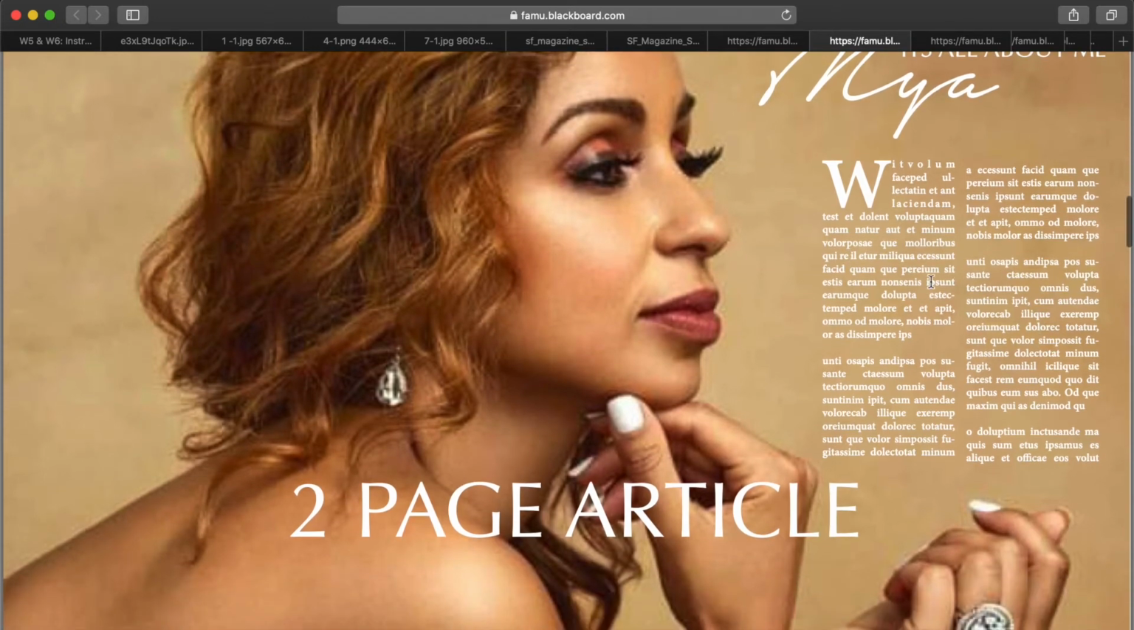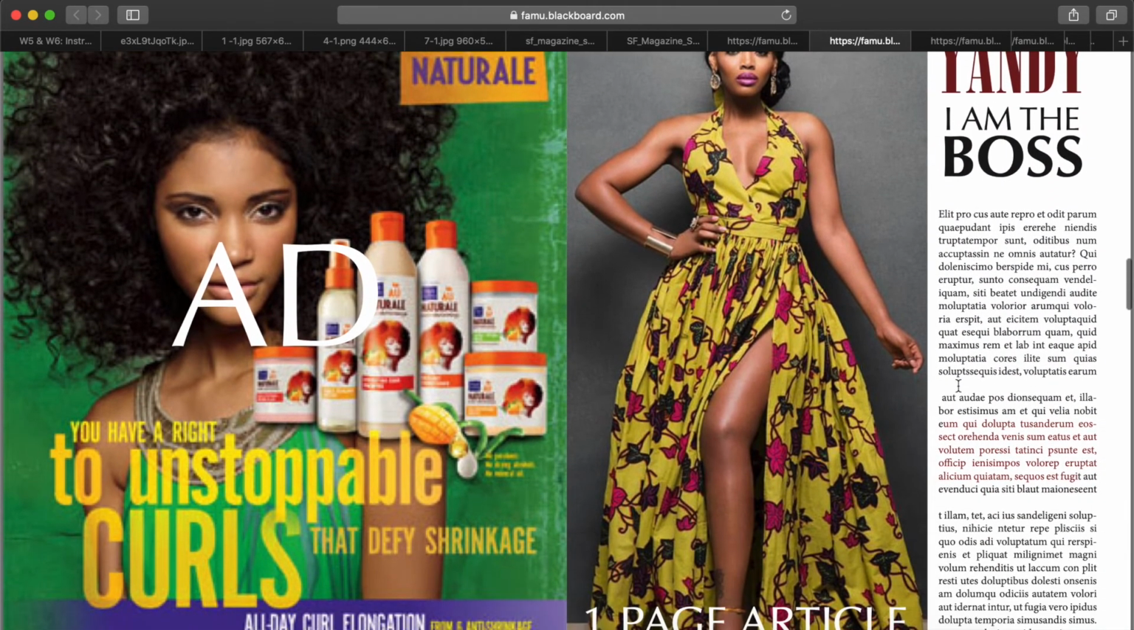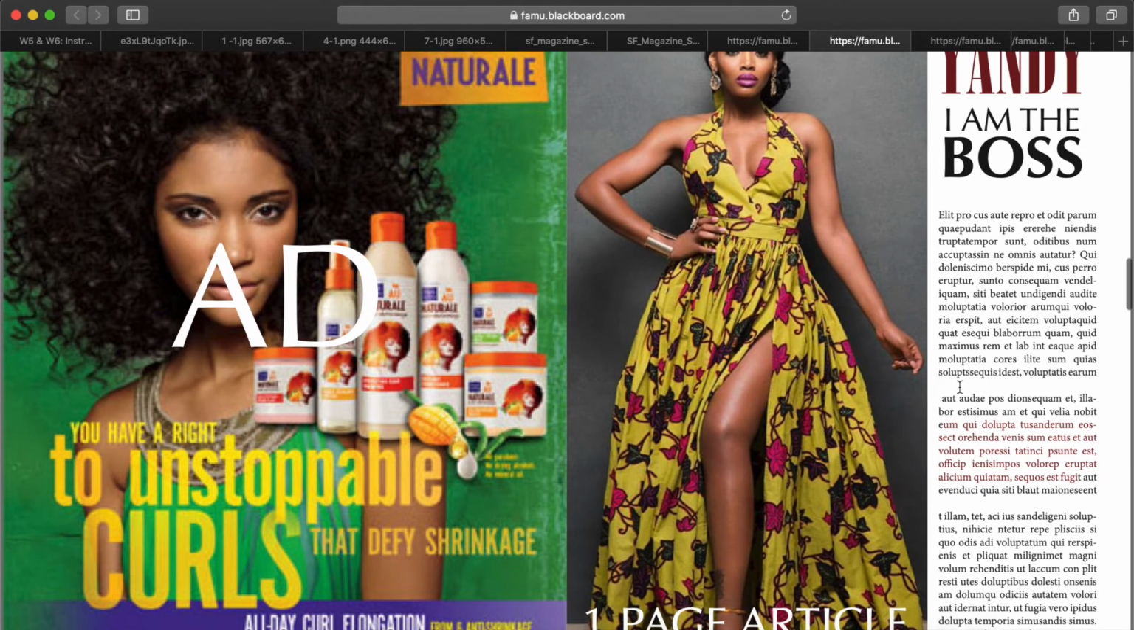Your alignment. Play around with your alignment and create paragraphs. All right, so we're dropping down. This is an example of a 1-page article.